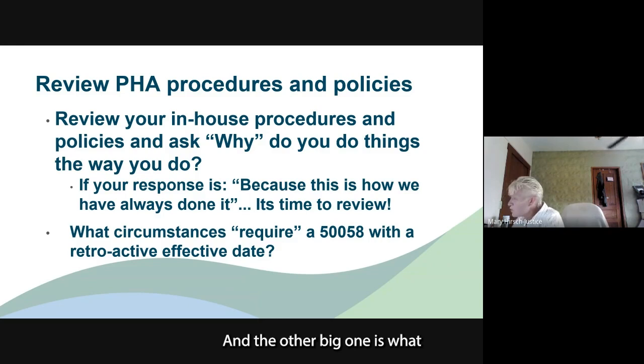And the other big one is, what circumstances require a 50058 with a retroactive effective date? Why are we doing it? Are we sitting there with a bunch of stuff on our desk and we're the ones holding up the show? Or what are we waiting for? Are there other ways we can get the information that we need to verify so we can continue moving on?